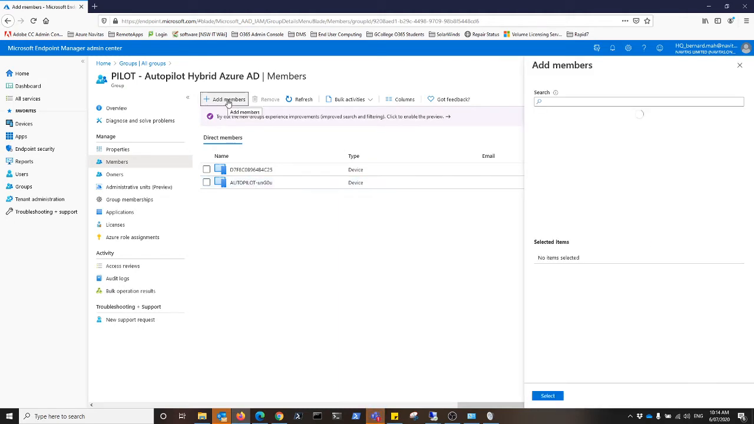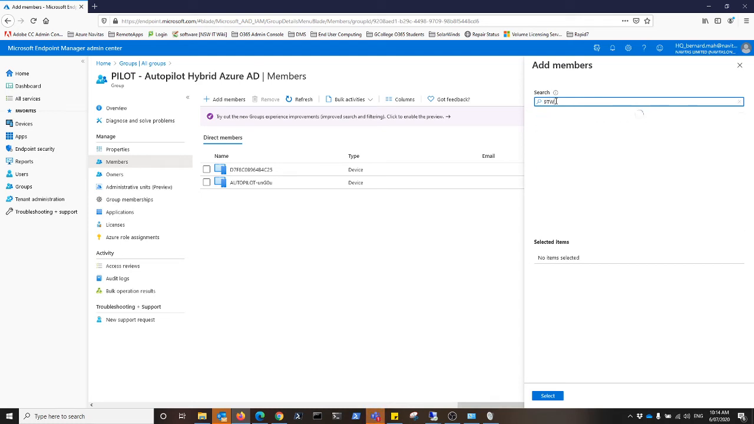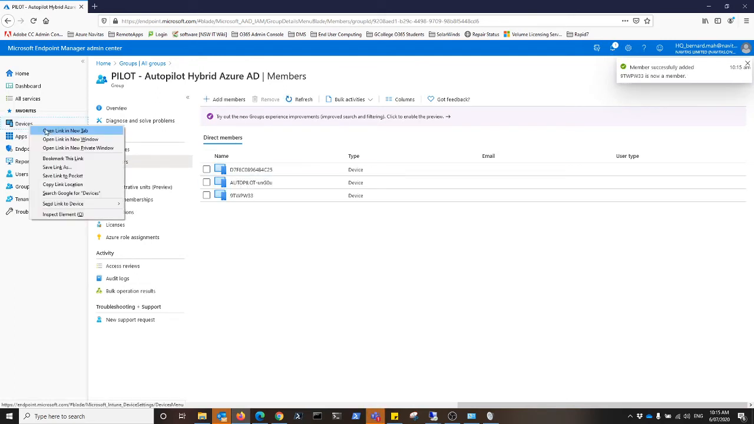And next, I'm going to add in a hybrid Azure AD device, which is going to be 9TWP. And select. So then if we go to devices, I'm just going to go straight to auto enrollment, enroll devices.